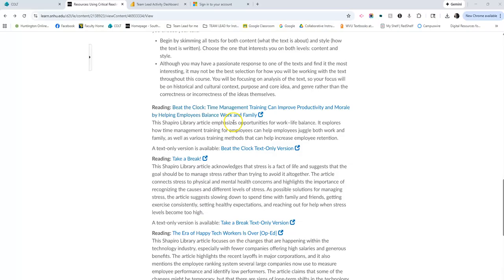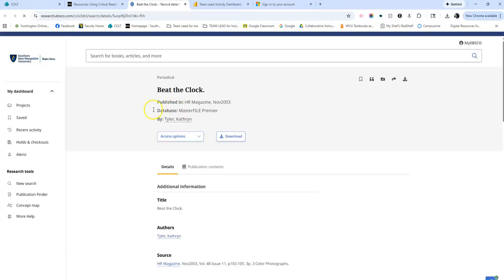Now, what you want to do is, I suggest don't even worry about these text-only versions. What you want to do is go in and click on this one here, the top one. And the reason why you want to go there is because it takes you to this actual database where you can find lots of good information.